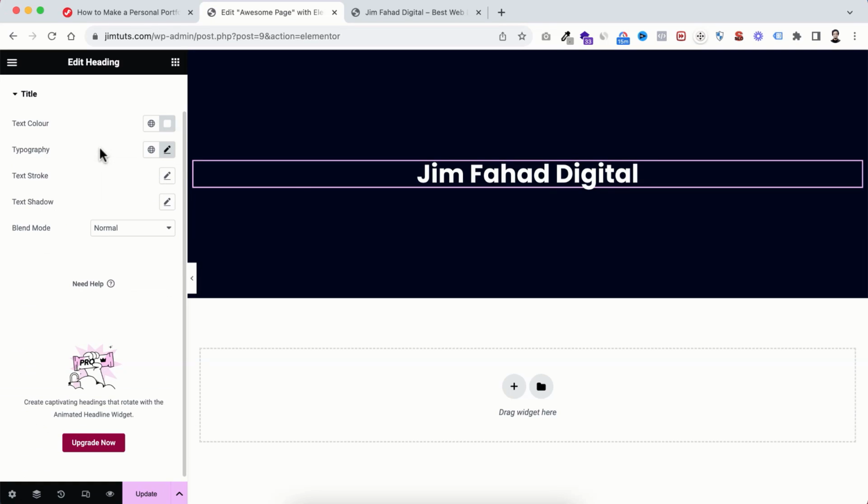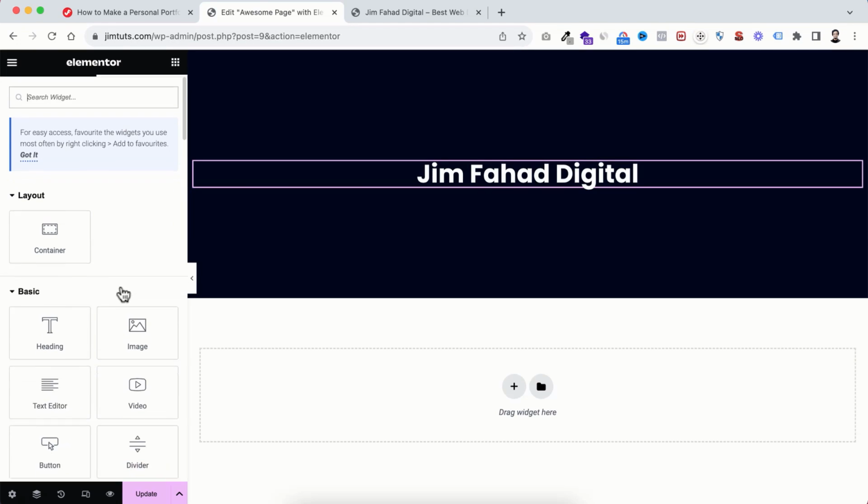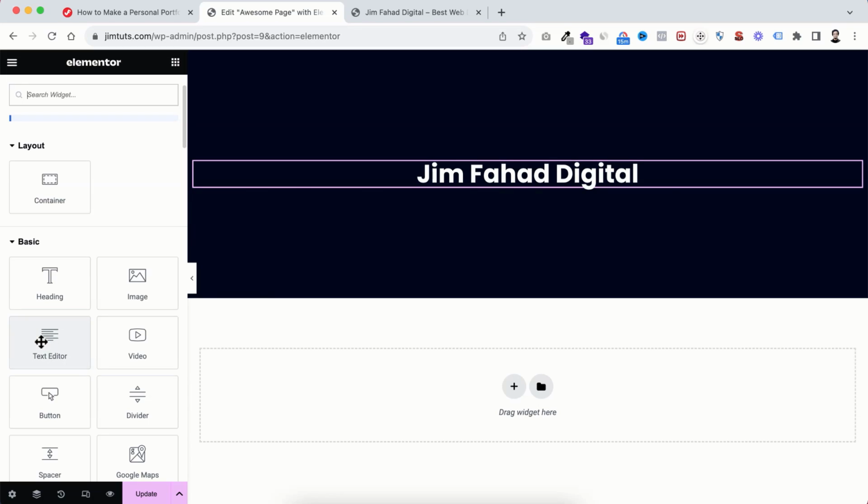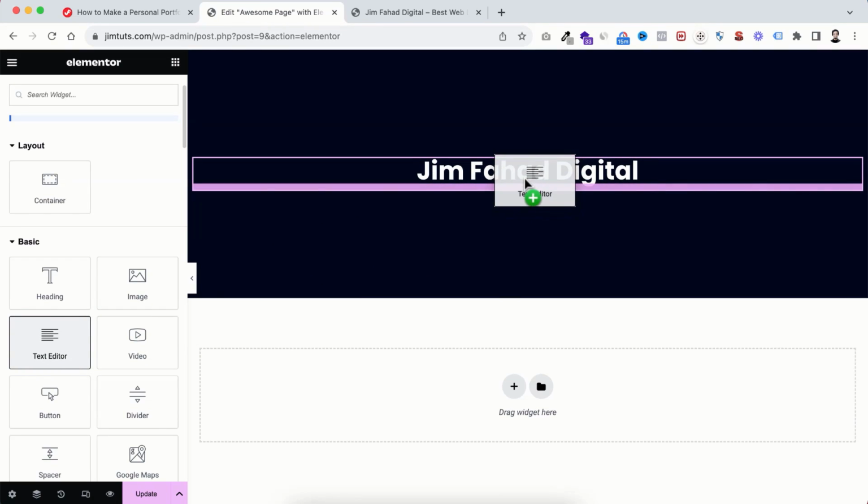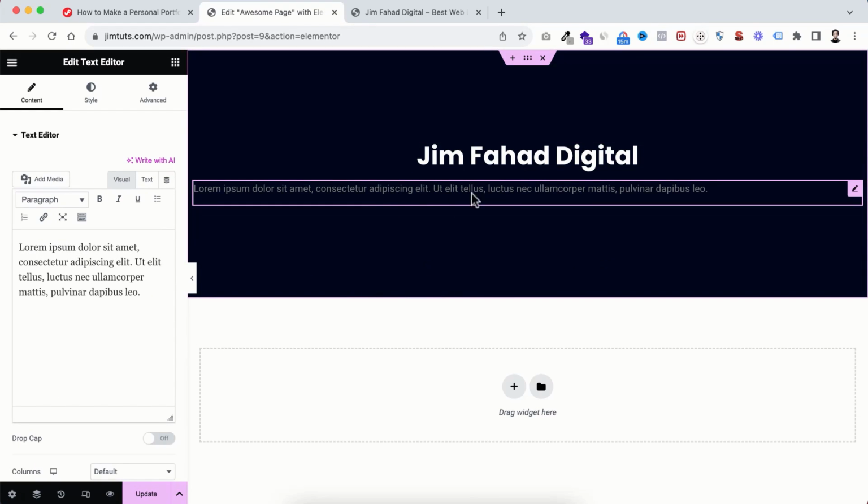So from here, let's say if you want to add some other element underneath this heading, then you just need to click on this nine dots or this Rubik's cube icon. Then from here, let's say I want to add some text. So here I'm dragging this text editor widget right underneath this heading here. So you can see the text. If you want to change the text, you can change it from here. So you need to write your own text here.